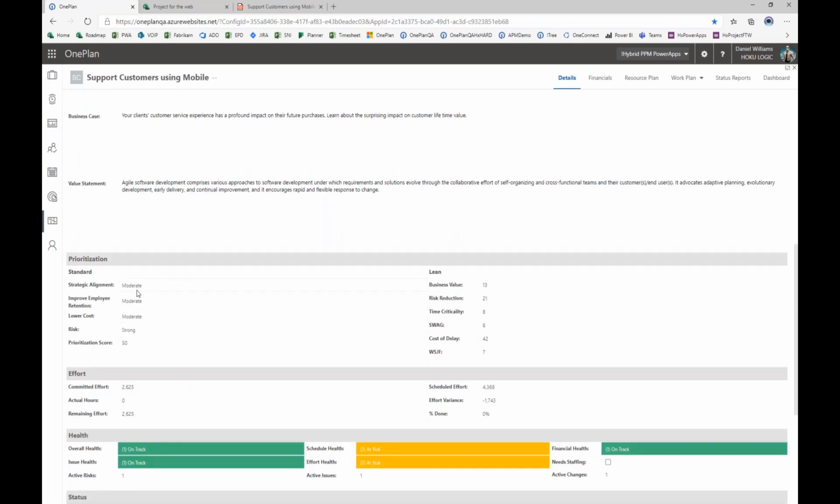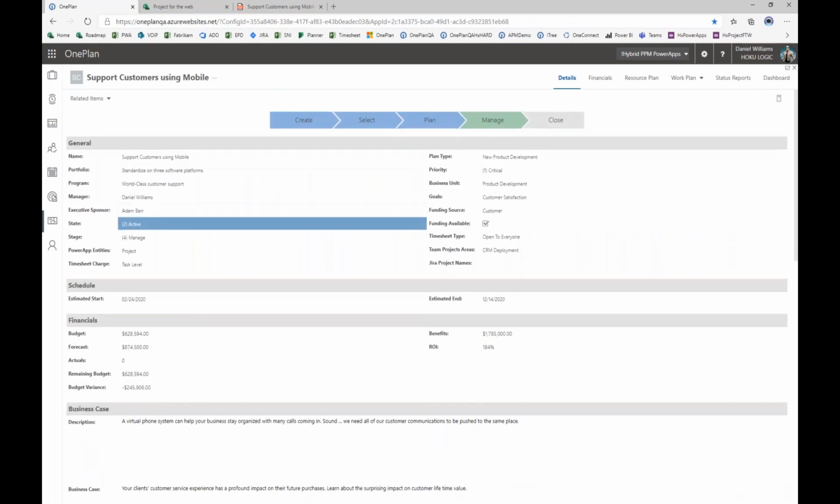If you have a standard prioritization approach with a weighted prioritization score based on questions such as the risk of the project or whether or not it's aligned with your strategy, we're able to deliver that with OnePlan. Or if you're doing lean prioritization with elements such as weighted shortest job first for calculation of prioritization scores, we support that within the OnePlan interface as well.